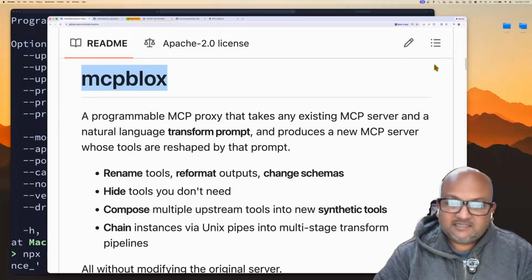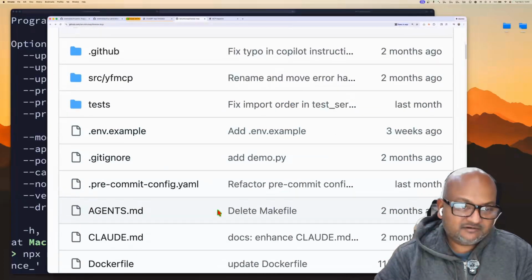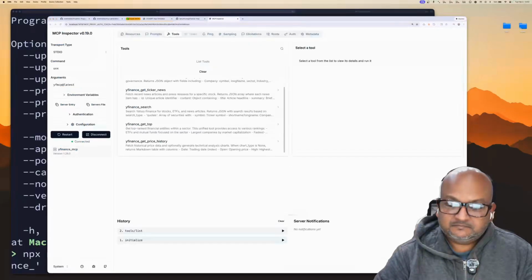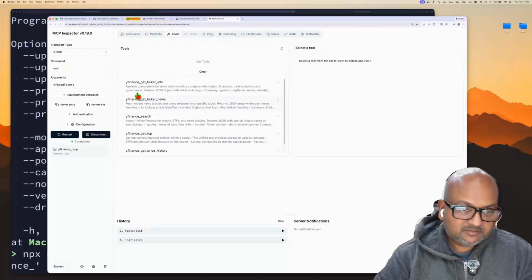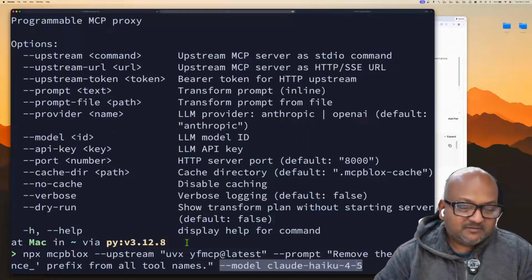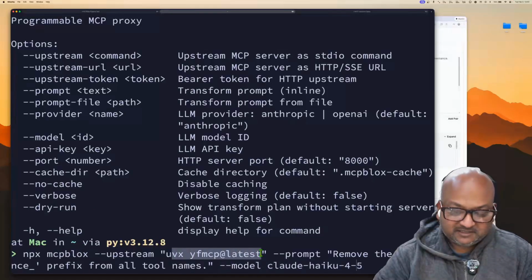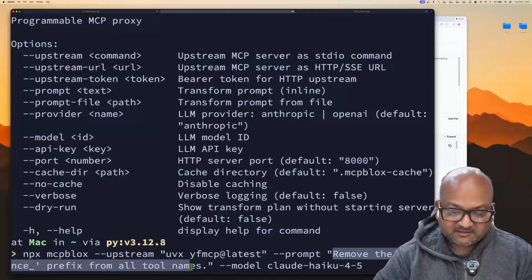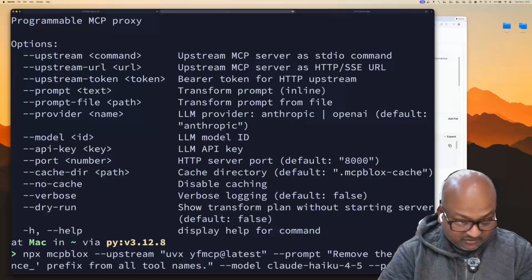Now, as an example, I am using this great Yahoo Finance MCP server, makes for a great example. Big thanks to the author. And you can see here in that MCP server, it exposes a number of tools, but they all start with this yfinance prefix. So let me start with a very simple transformation, which takes this basic MCP server, and all I want to change is remove this yfinance prefix from all the tool names. And let me also give it a specific port to run on so that we can actually inspect it.